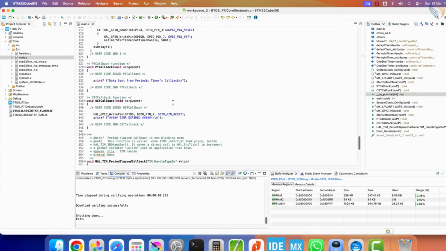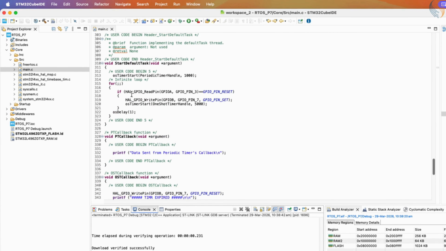This behavior makes the one-shot timer particularly useful for scenarios like debounce logic or inactivity detection. It also works well as a lightweight alternative to a watchdog timer, and since it integrates naturally with FreeRTOS, it fits cleanly into a multitasking application without any extra complexity.